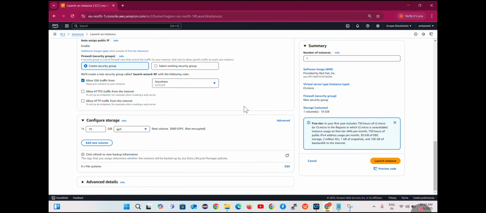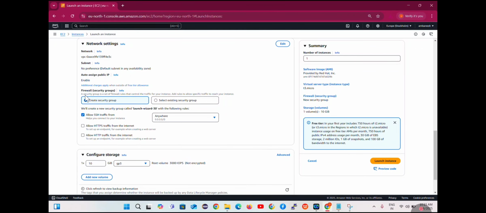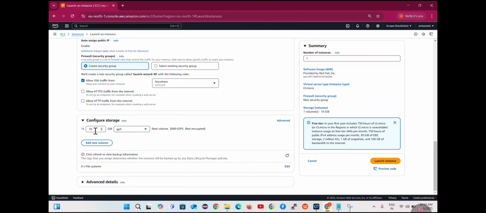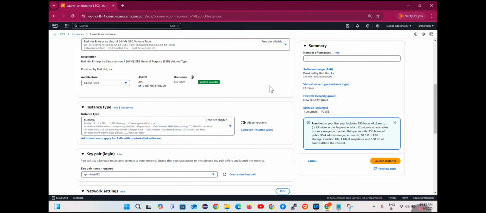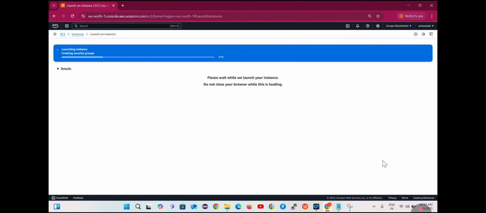Next is the security group and the network, which is the VPC network, and then the storage configuration. For 10 GB, I think it is enough. If you want to migrate, it will ask for cost, because AWS is a pay as you go model. Then I go to launch instance, selecting the number of instances as one. It is launching.